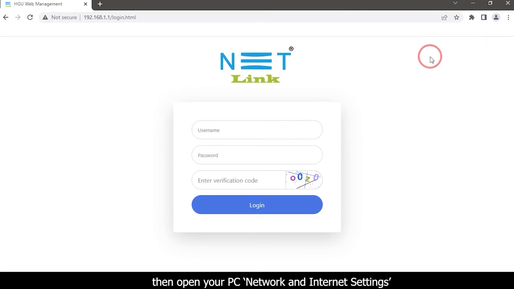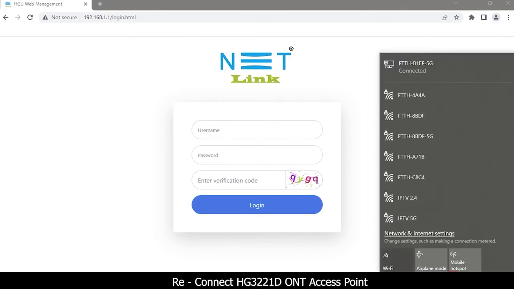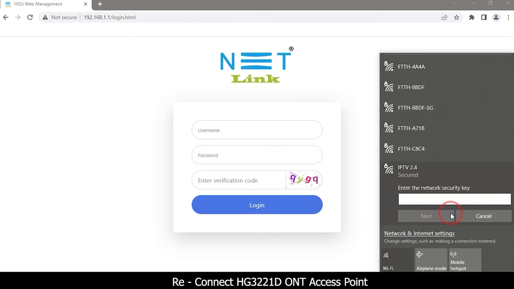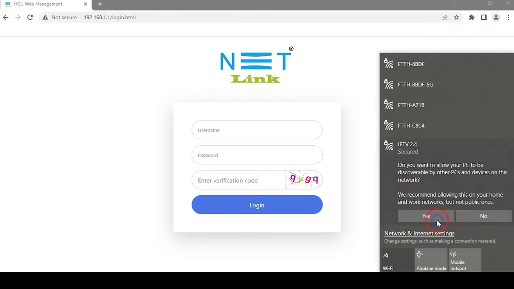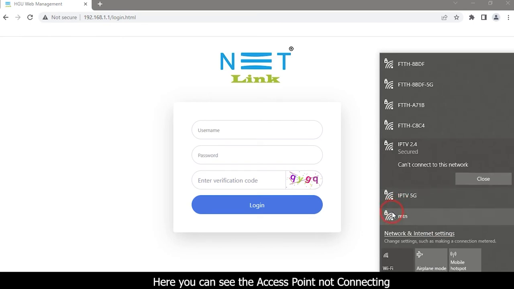Then open your PC network and internet settings. Reconnect HG3221D ONT access point. Here you can see the access point not connecting.